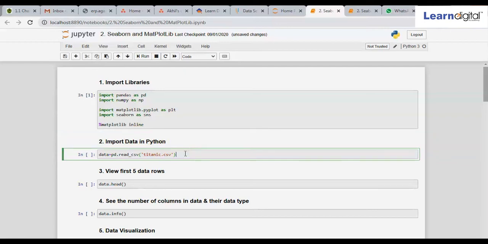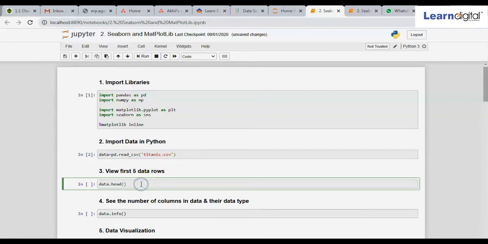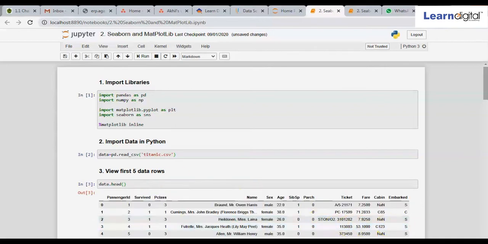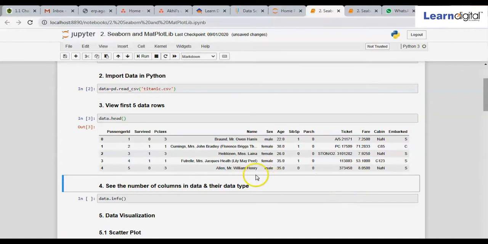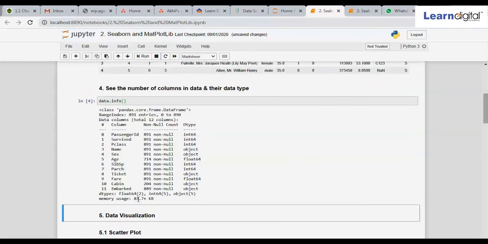Importing data in Python. This step is the same as we have done in pandas, and we are using the library pandas for importing the data in Python. Let's execute. Now step 3 will be the same as viewing the first 5 rows of the data. As you can see, the data set is the same one. Step 4, that is to check the data types of the columns, remains the same.